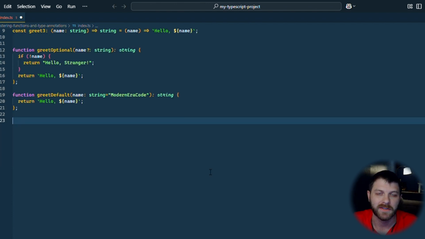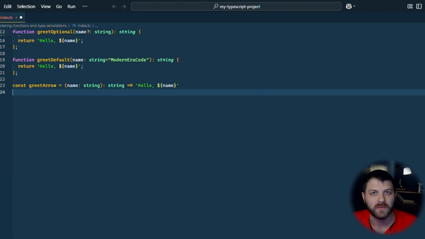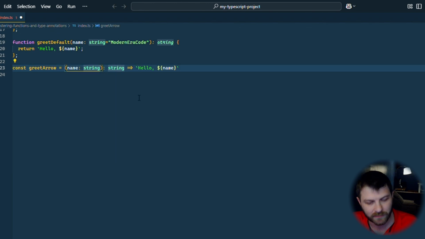Now, if you prefer the cleaner syntax of arrow functions, TypeScript works seamlessly with those too. You can define the types directly on an arrow function like this. Here we have our function declaration, const greetArrow, takes in a parameter name of type string, and it returns a value of type string. This is especially useful when working with functional programming or React design patterns. You can also add default parameters by adding an equal sign after the type declaration and putting in your default value.